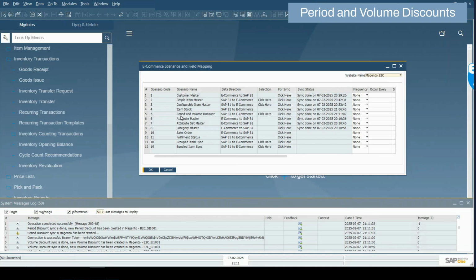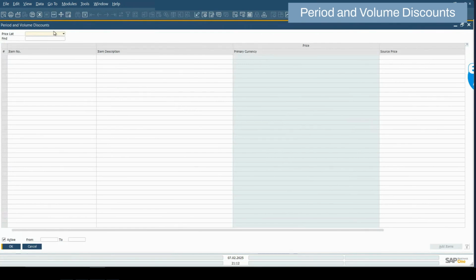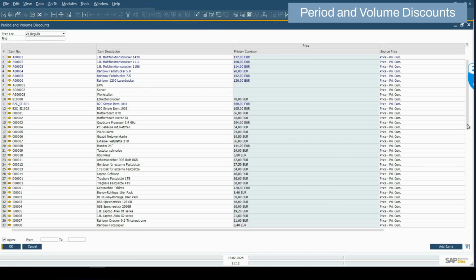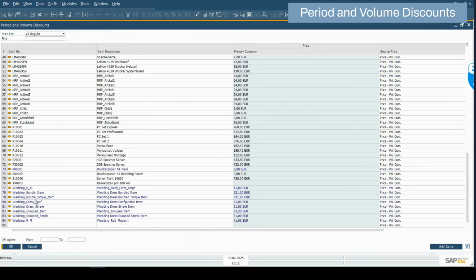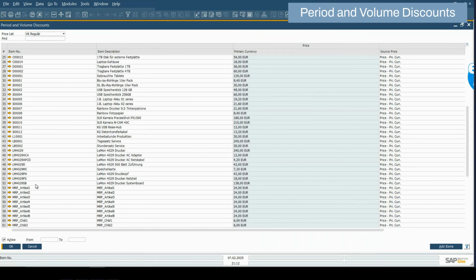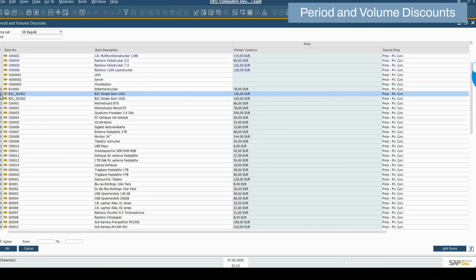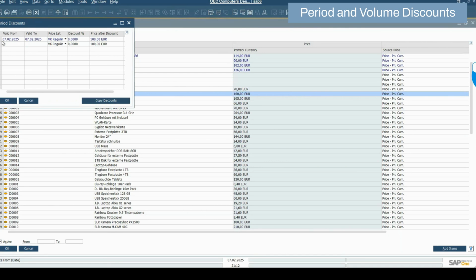The next scenario is period and volume discounts. This enables the synchronization of discount structures from SAP to the e-commerce platform. Let me first showcase the period and volume discounts in SAP. This functionality allows us to define and manage discounts based on specific time periods and purchase volumes. Let's take a look at an example with a simple B2C item that has already been created and synchronized. For this item, I have defined period and volume discounts in SAP.